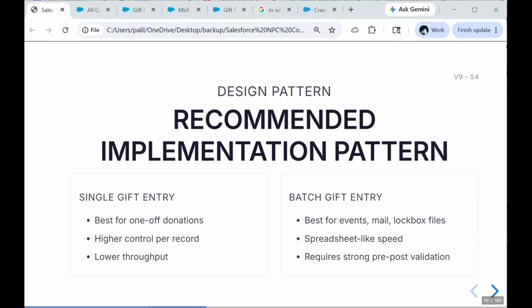Batch gift entry is a tool designed for entering multiple gifts at the same time in a spreadsheet style interface. The use case is straightforward. After Hope Foundation's annual gala, they collected 200 checks. Entering those one by one, going to each donor record, clicking new, filling in all the fields, saving, going to the next donor would take hours and be error prone.